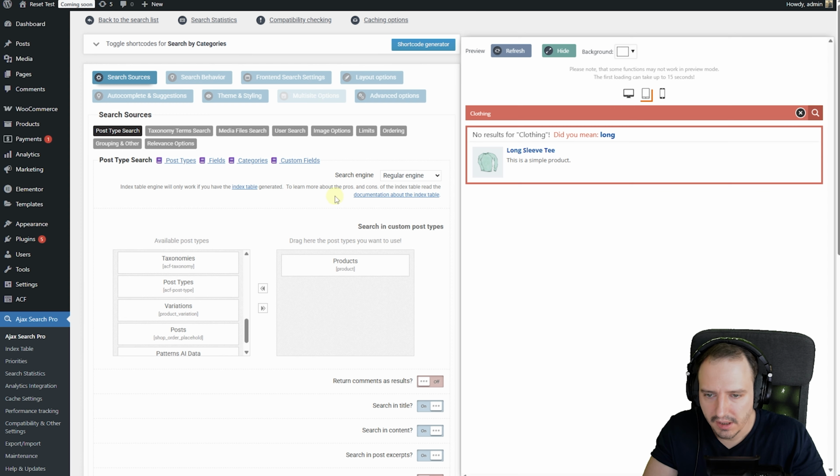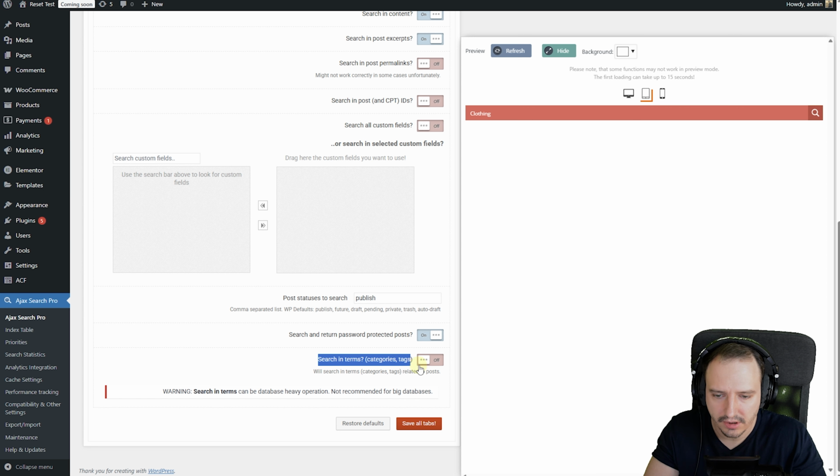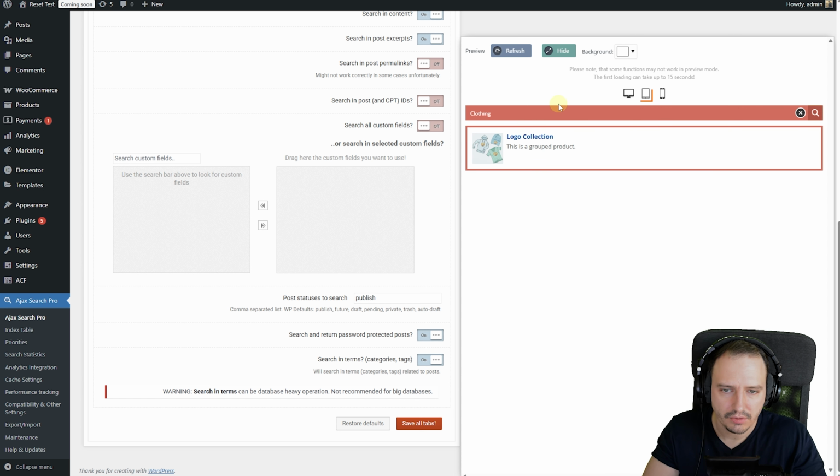To enable that, you just scroll down on the very first page and go to search in terms. This is categories, tags, and other taxonomy terms. Just turn it on. Let's refresh. Let's search for clothing, and there we go. Now we have the result.